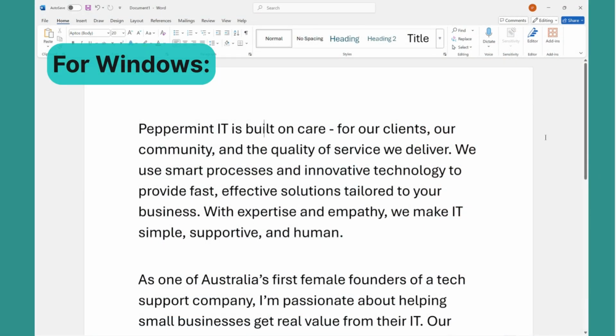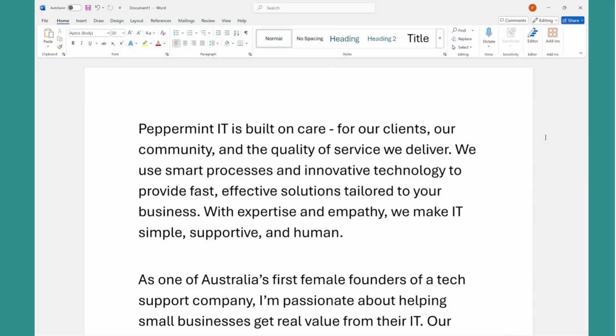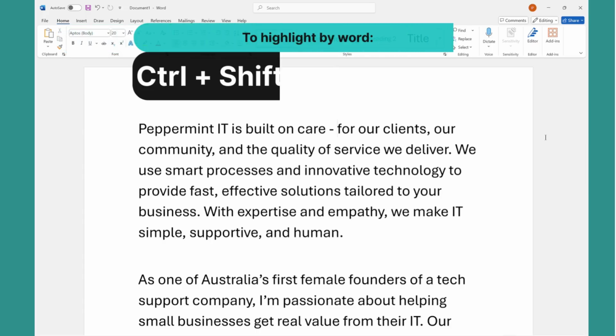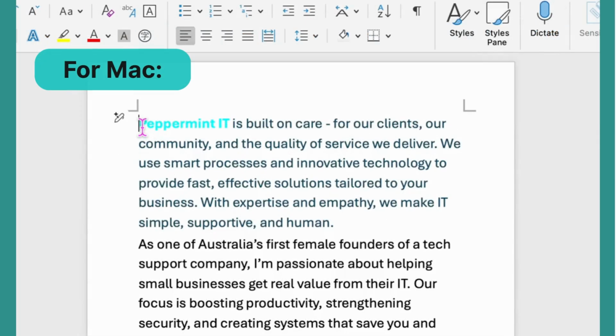On Windows, the secret is the Control key. To quickly move to the next word, use Control right arrow. To select that word for instant copying or deleting, simply add Shift: Control Shift right arrow.